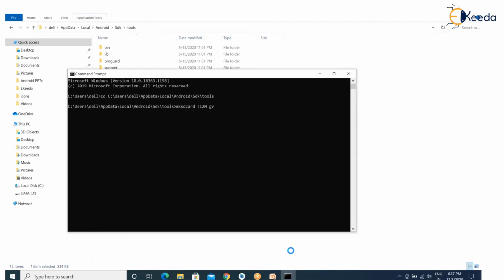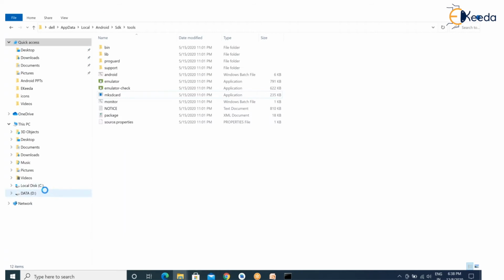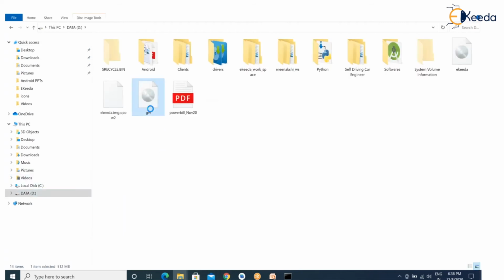So now I'm just going to name it gbr.img, and the location should be in the D drive. So d:/gbr.img. Now this is successfully created. Let's go back to the D drive and check whether that is there or not. Yeah, it is there. So now I have created my virtual SD card.